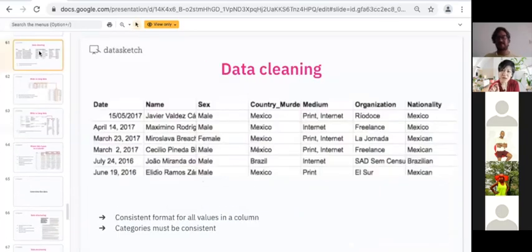Yes, that's a good question. Yes, that might be the case. It depends on the application. So if you are interested in the individual medium, in this case print or internet, then it's a good idea to split it and have print or internet and just mark which they have. But yes, this is optional.